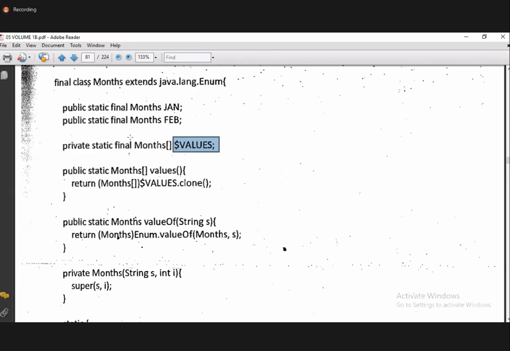Then, to return all named constants at a time, I can read one named constant, or I can also read all named constants at a time. For reading all named constants at a time, we have an implicit method called what? Values. Who created this method? Compiler.